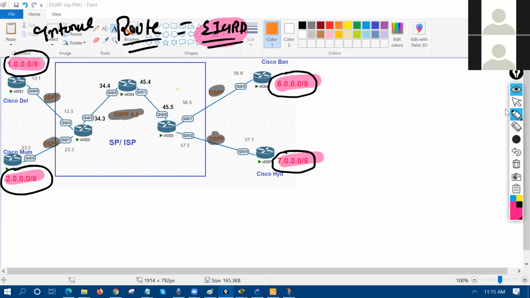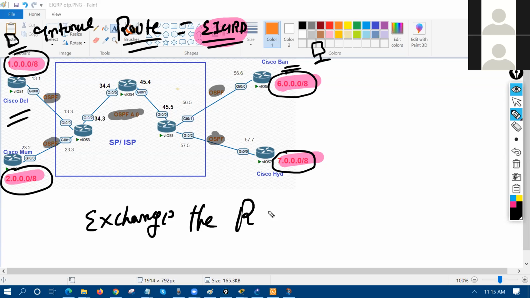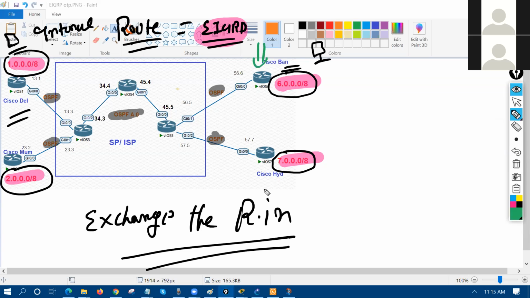So in this case, what happened? First of all, you need to perform redistribution. The first issue is exchanging the routes. If a user is sitting behind R6 and another user is sitting behind R1, say Delhi to Bangalore, and we want to provide communication between these users, we need to exchange the routing information. To exchange the routing information, what do we have to do? We need to perform redistribution on this router, this router, this router, and this router.